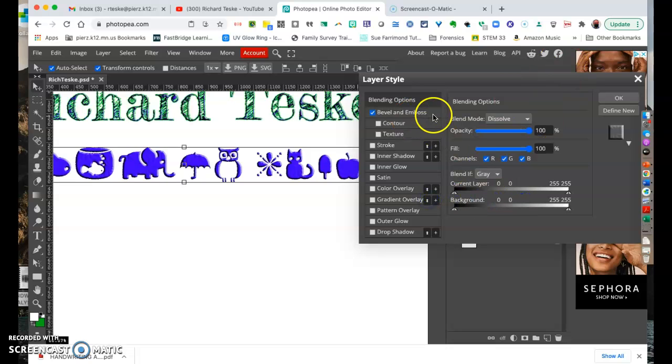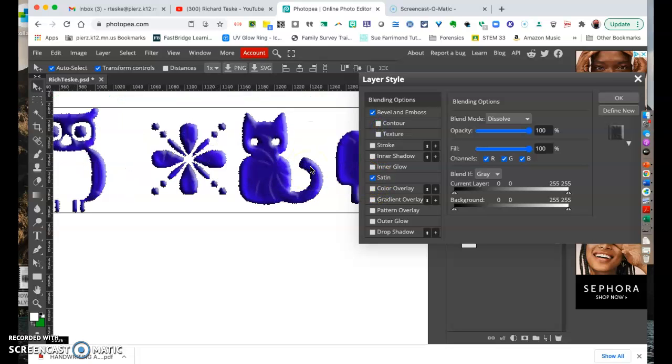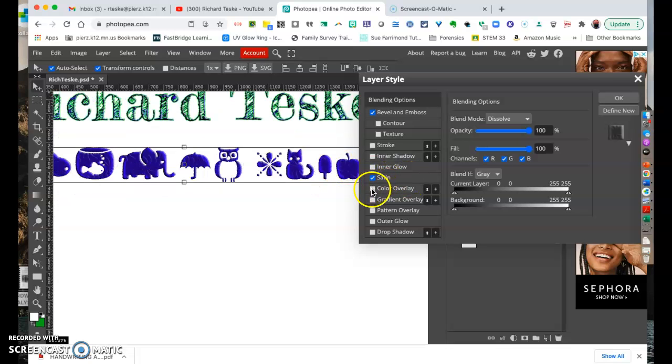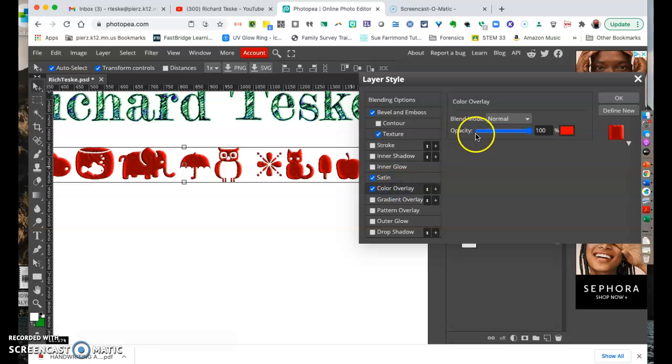Now, if you mess up and you don't want it, just click out of it. Okay, just don't save it. And you can go, let's try satin. You can definitely see a difference there and what that looks like. And color overlay, if you want a color that goes over the top of it. And again, if you click this, you can then change them, okay?